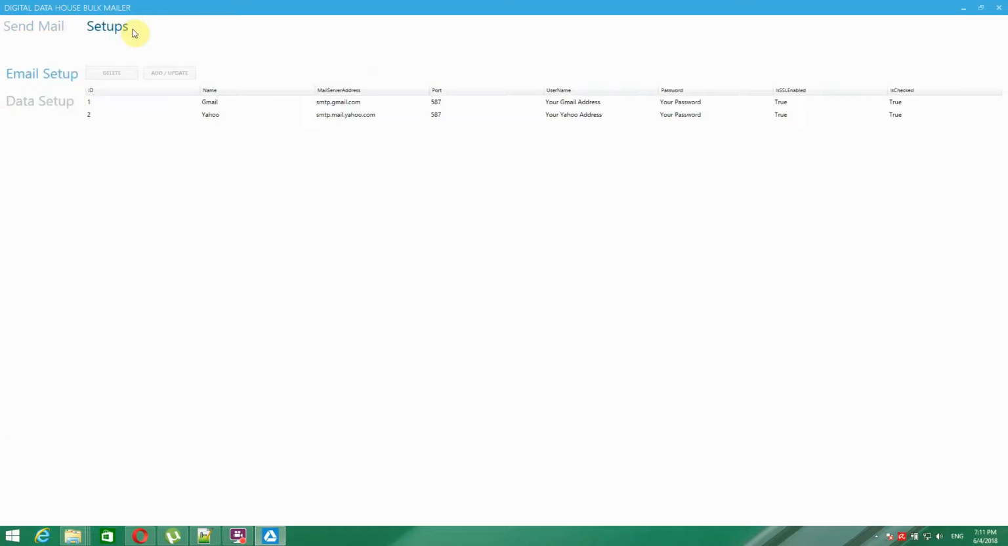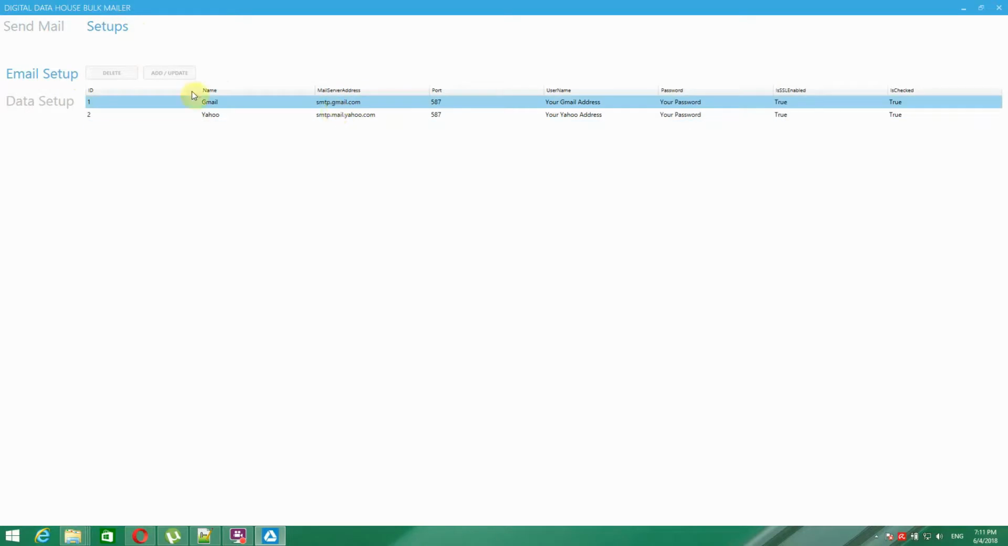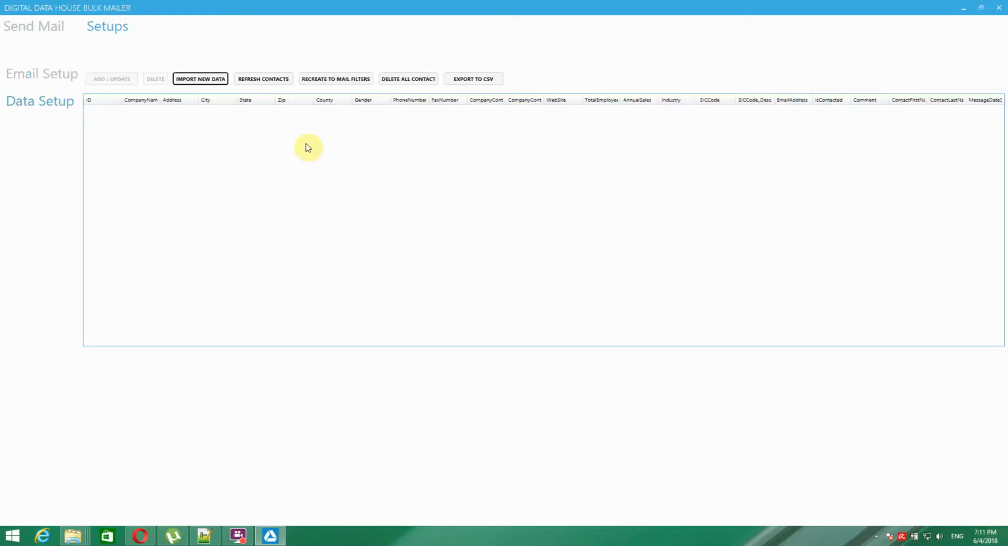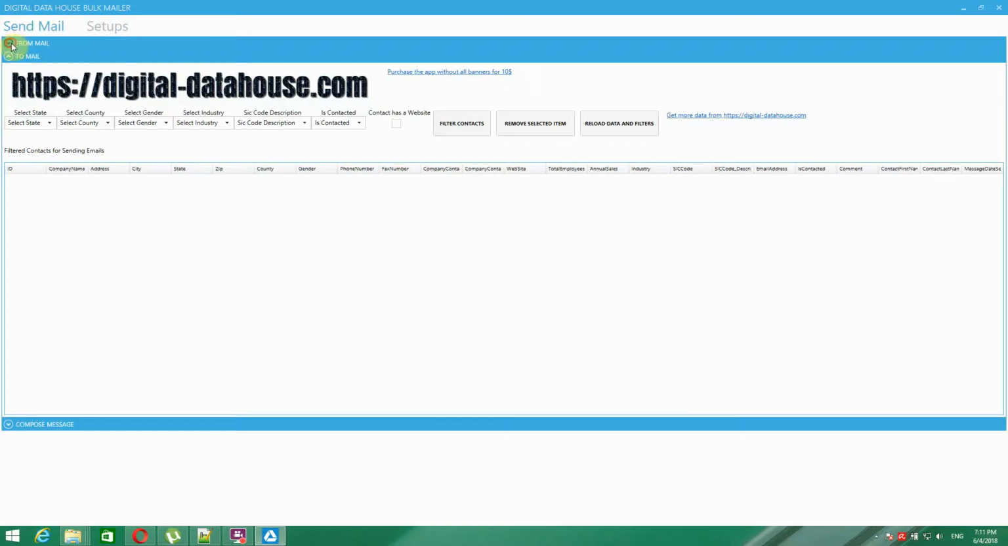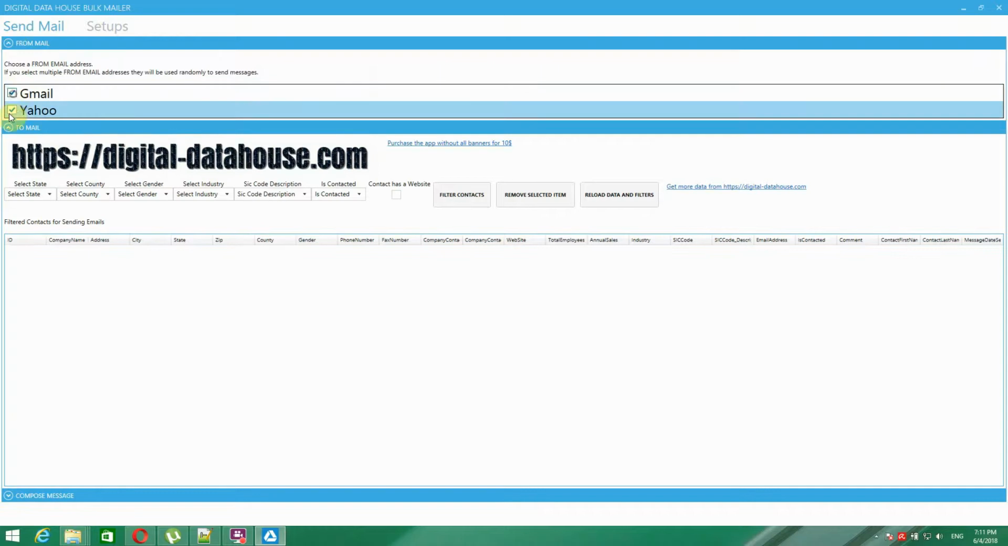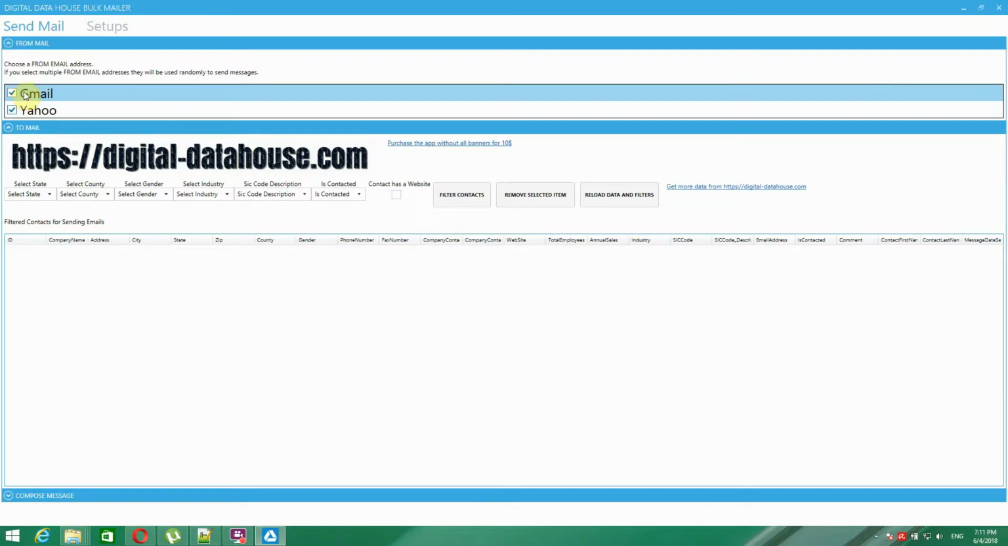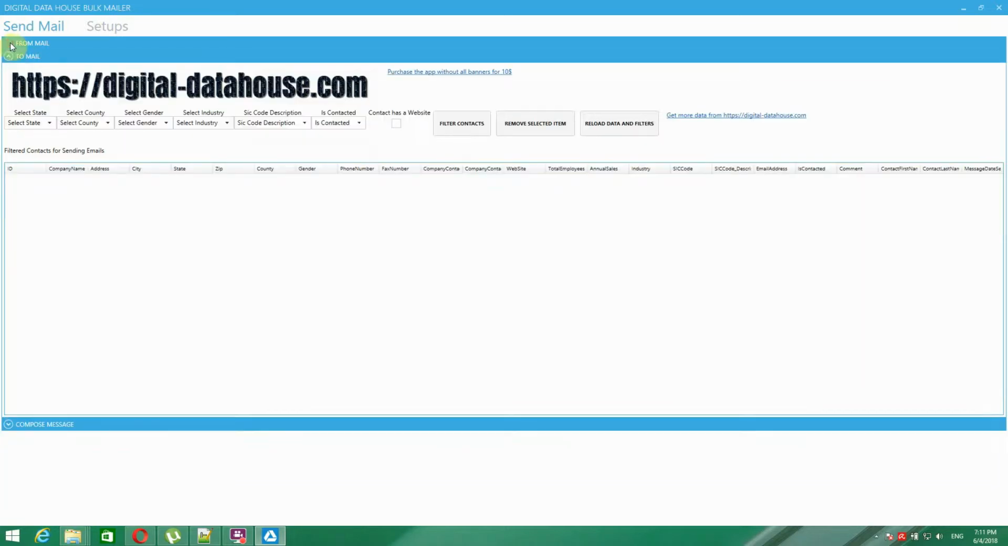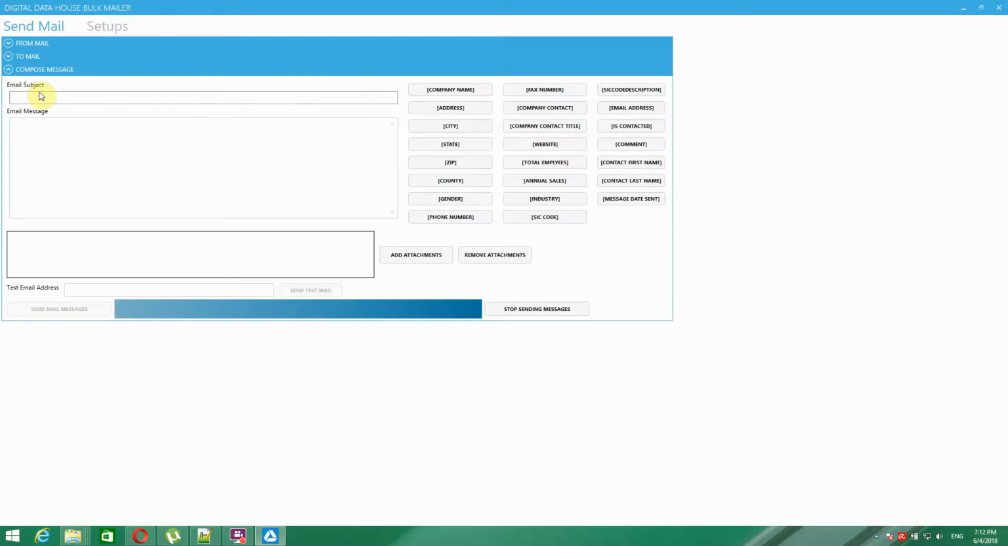We have the setups. We'll set up SMTP servers here. We can set up the data, import the data, and after we're done with that, we can choose which SMTP setups we are going to use for bulk mailing. These are randomly used. Here in the second drop down, we have the list. Here, the list of contacts to which we are sending our bulk mails is going to appear, and in the first drop down we can compose the message.